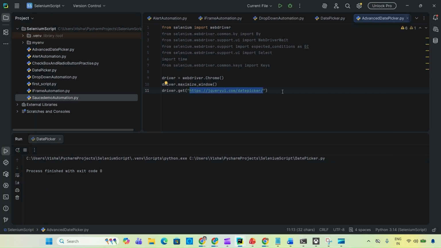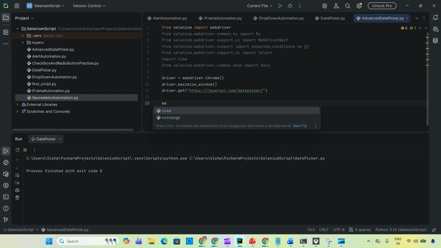Okay, so let's perform this with an example. Now first of all, we will be using a wait here. For that, let's use a variable name called wait, and we will call WebDriverWait. Okay, and let's give a timeout of 10 seconds.